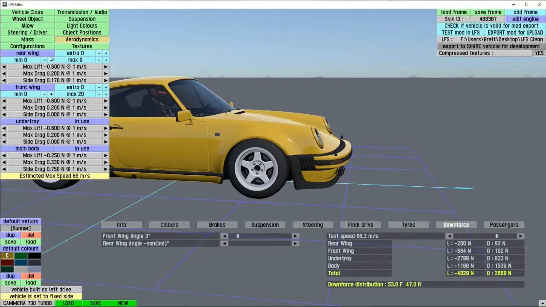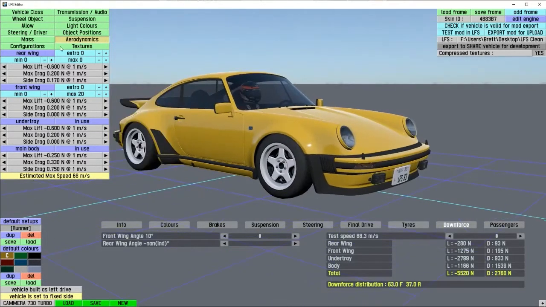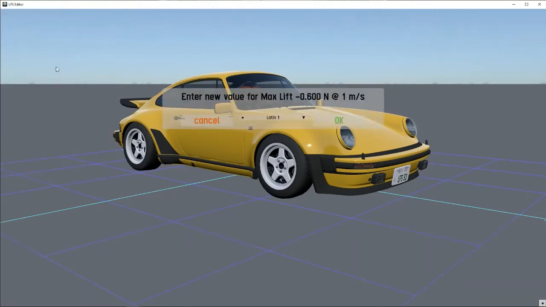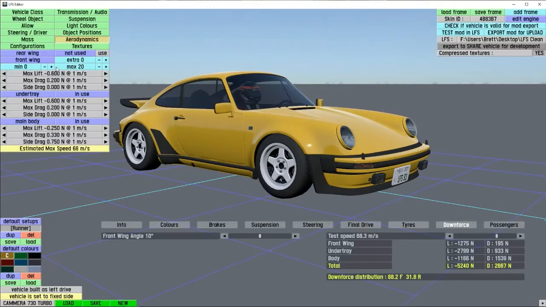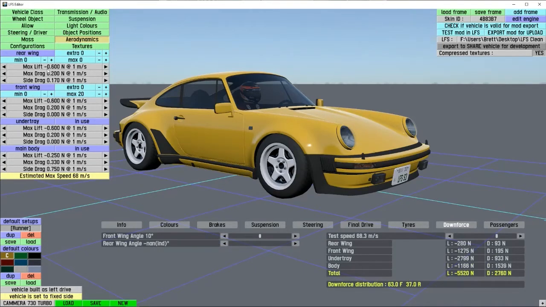My front wing is set to have a maximum of 20, so I can adjust that. But if I move on to my rear wing, you'll see it's minimum 0, maximum 0. So I have no adjustment here. It just gives me an error message. So you really want to make sure that if you're not going to use a rear wing, you right click your max lift and set it to 0, and it'll turn off the wing or front wing or whatever you want to turn off. If you want to use it again, just click use and it'll come back.